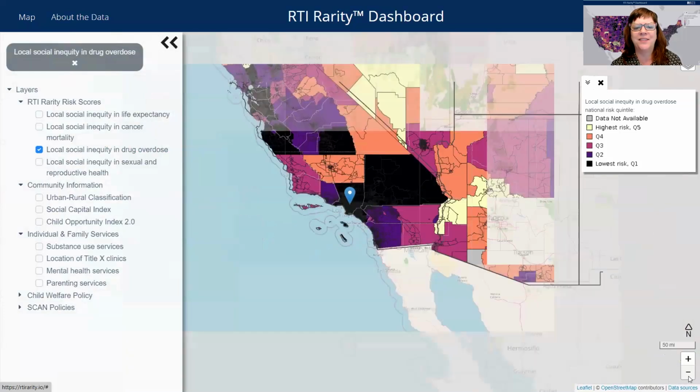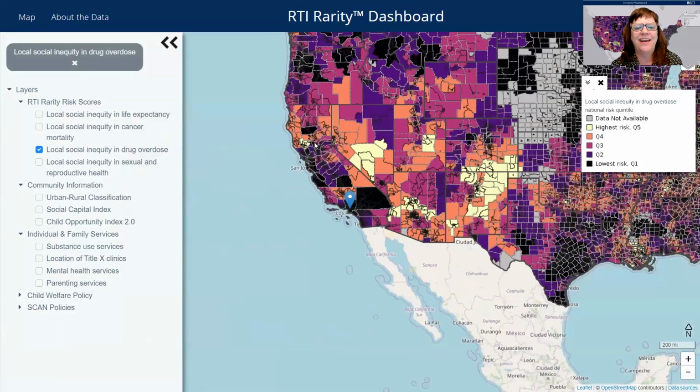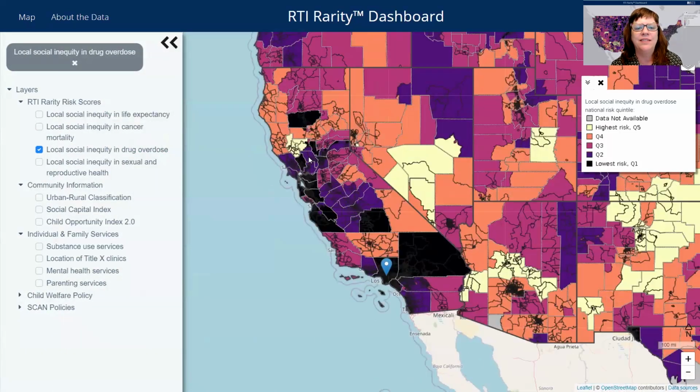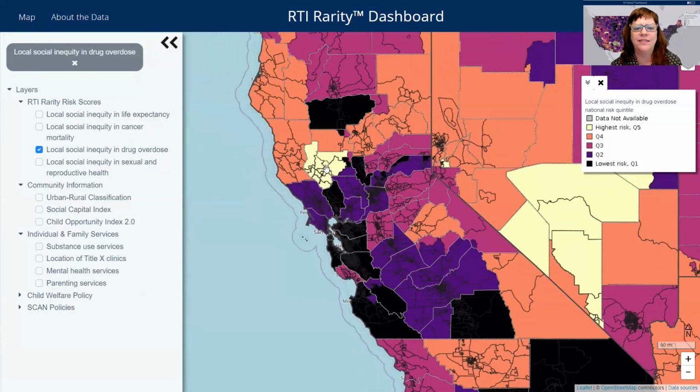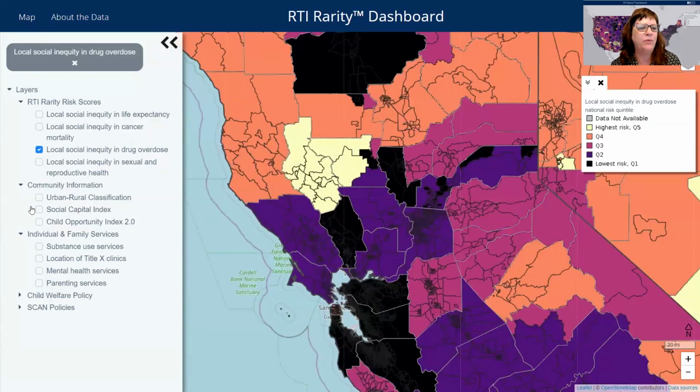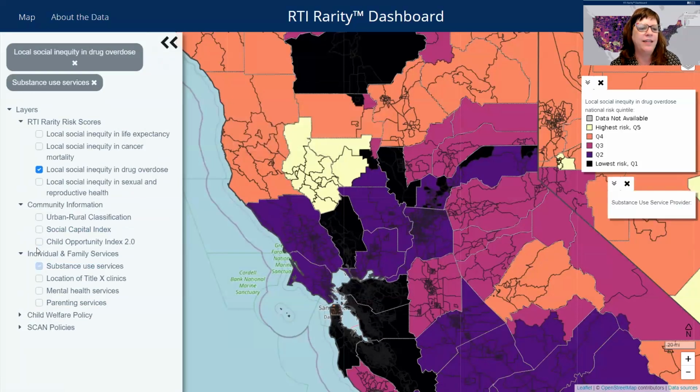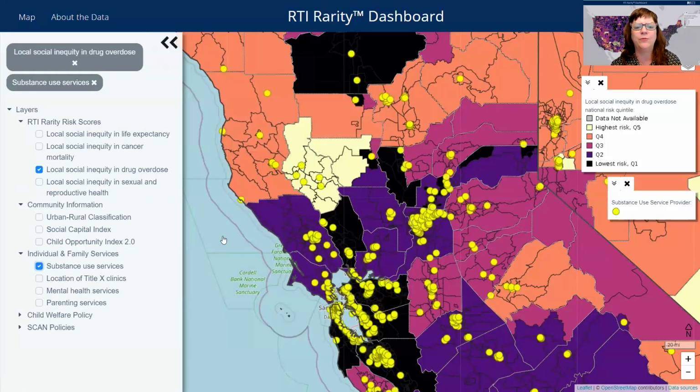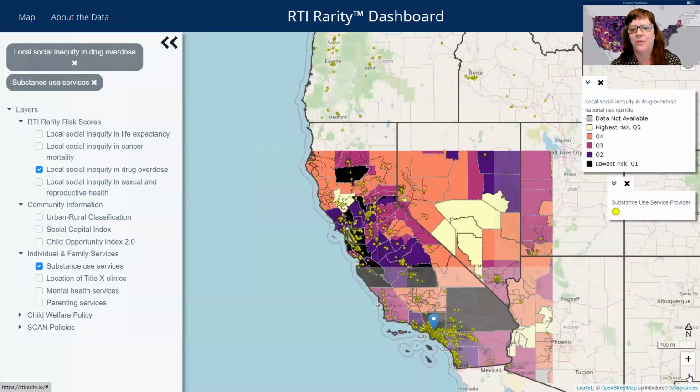So the LA area is not the most exciting area for that. But you can see up here, there are some areas north of the Bay Area where we have very high risk in terms of Lake County there. And if we overlay the substance use services, we can see there are parts of that really high risk area where there are no substance use providers. Whereas some of the lower risk areas have tons of providers.